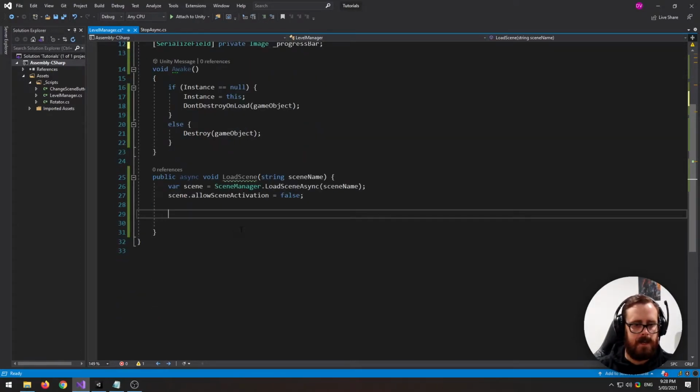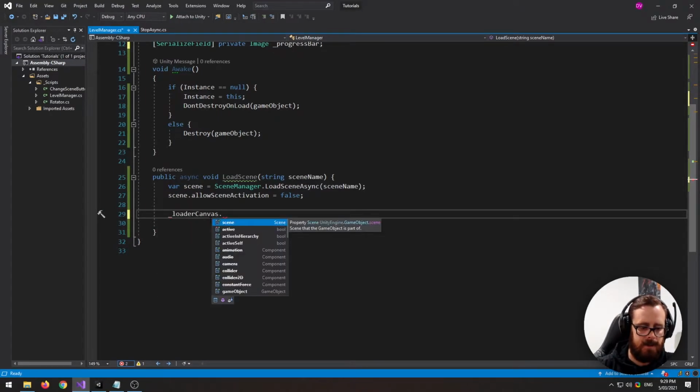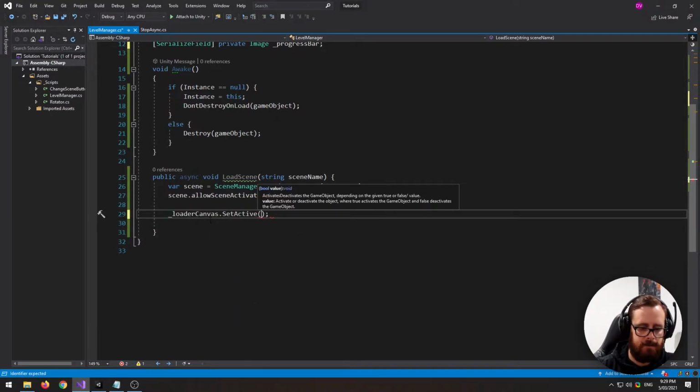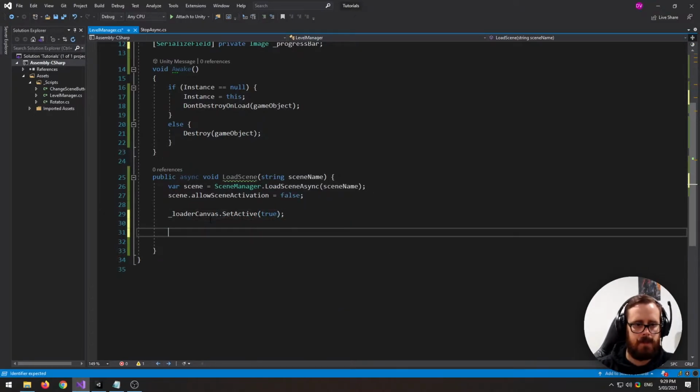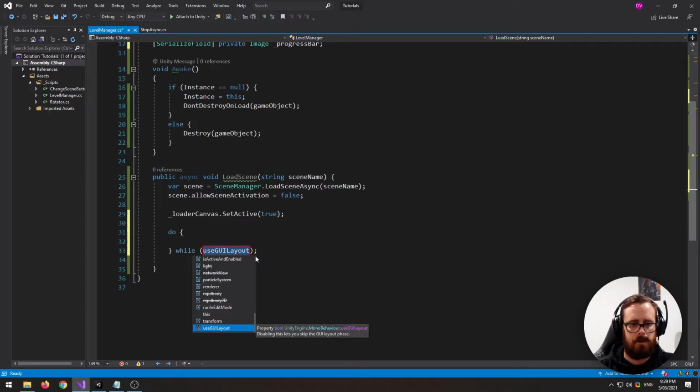Now down here in our load scene function, first set our loader canvas set active true, so we'll be showing our loader, and now we need to periodically check to see how much the scene is loaded and ultimately change that image fill amount to reflect how much has actually been loaded. So I'll do that in a do while loop.